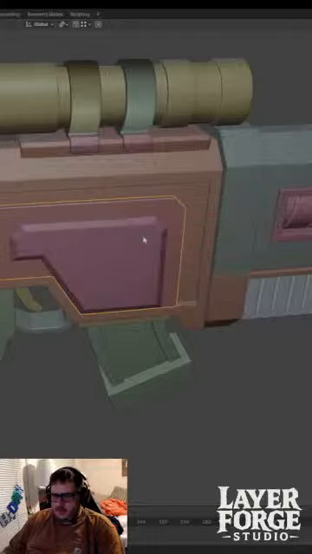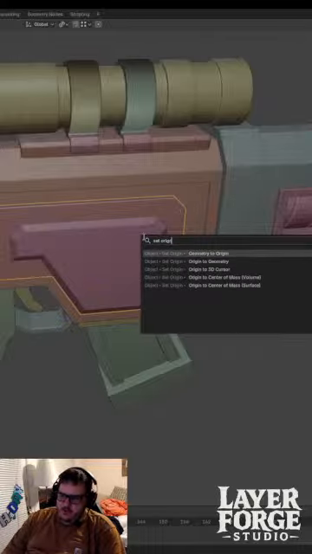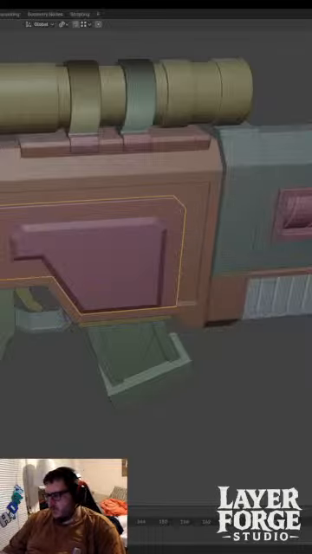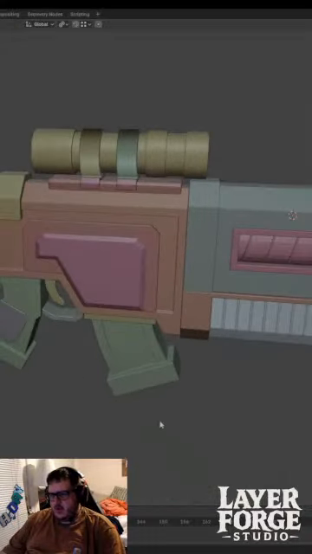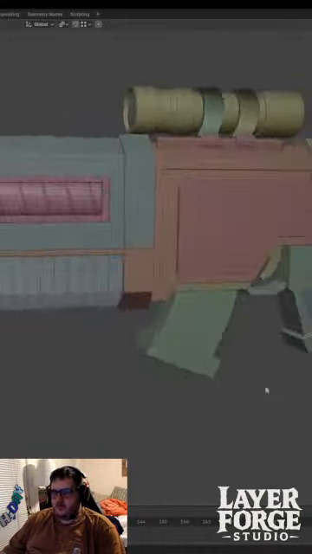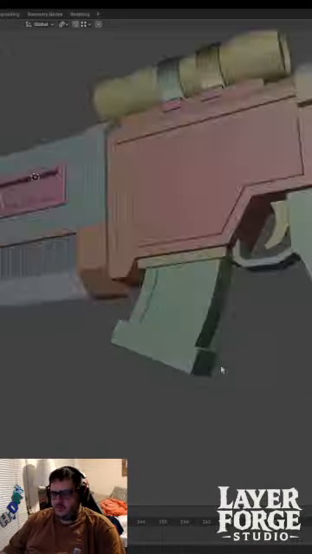Alright, set origin to 3D cursor, and let's mirror that over the Y. Alright, we got that on that side. I think this is good enough for now. It's kind of cool looking.